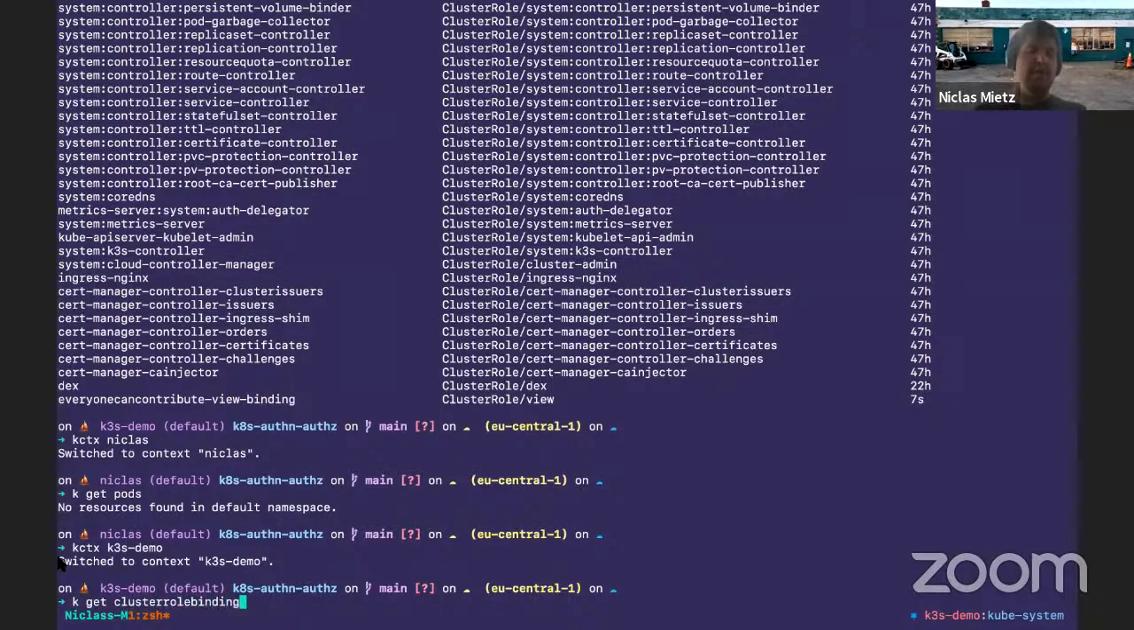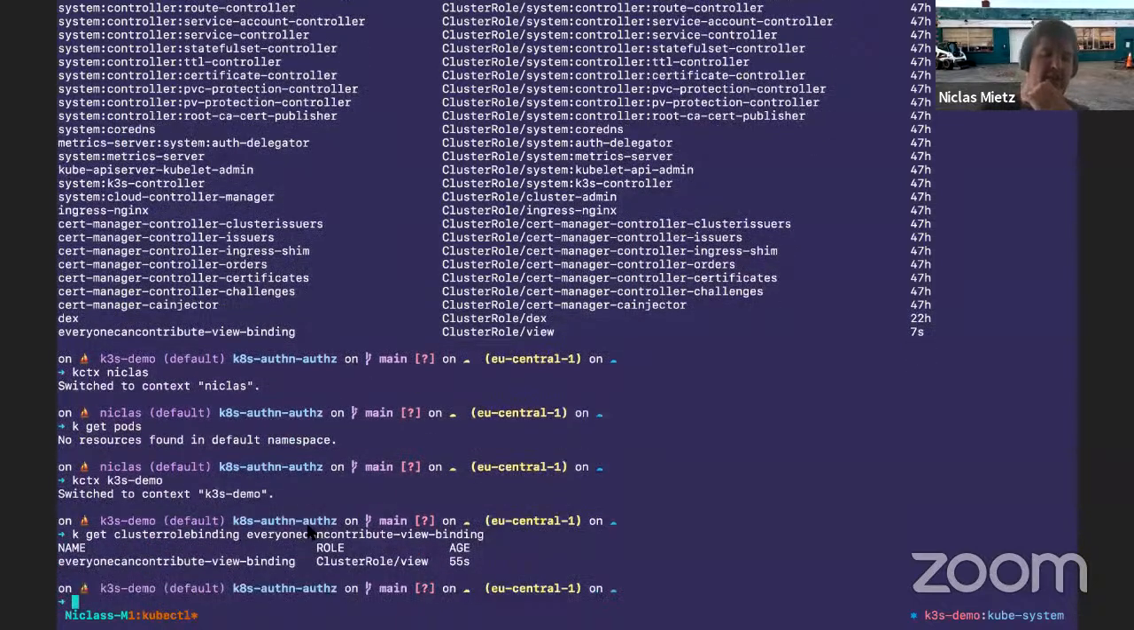Is there a shorthand for cluster role binding? Three letters or something, right? Because CRB doesn't work. I don't like to type everything.